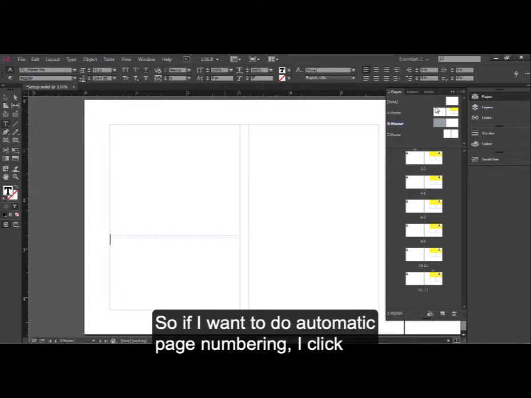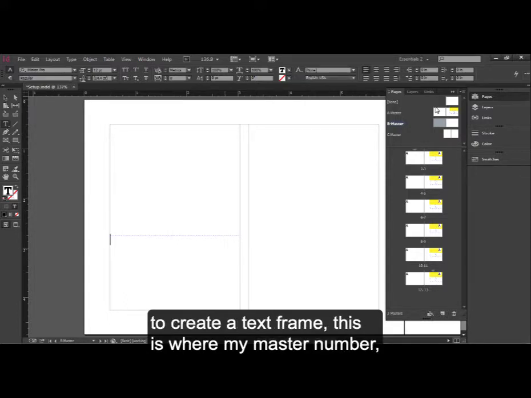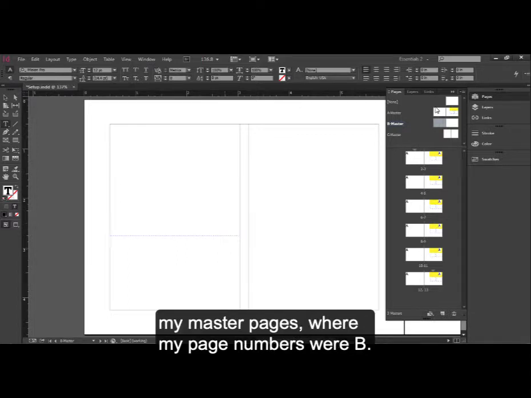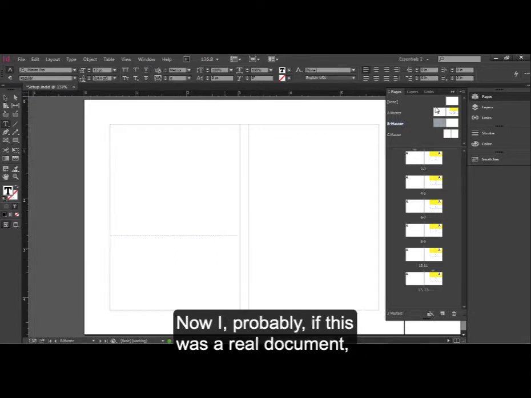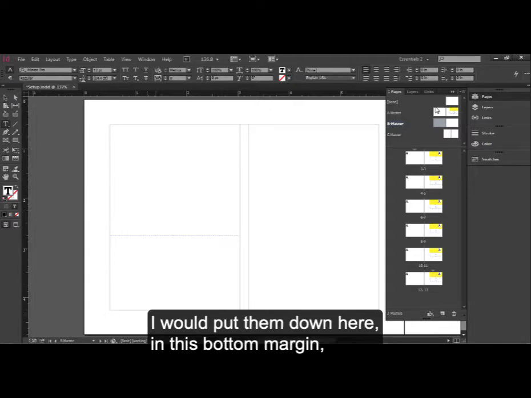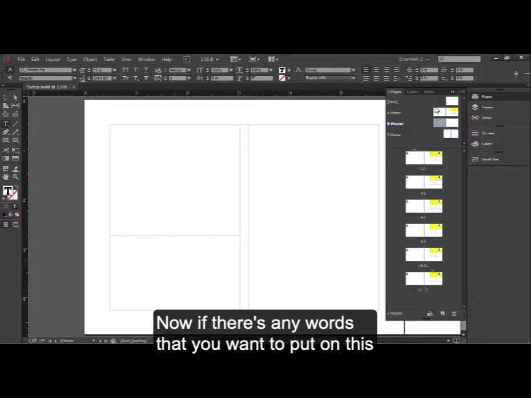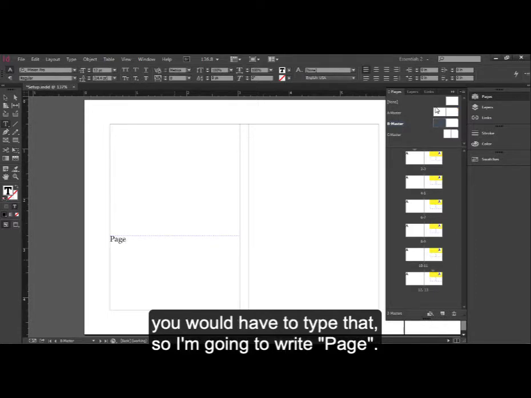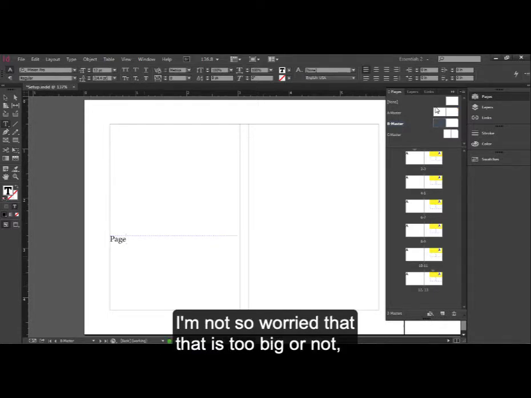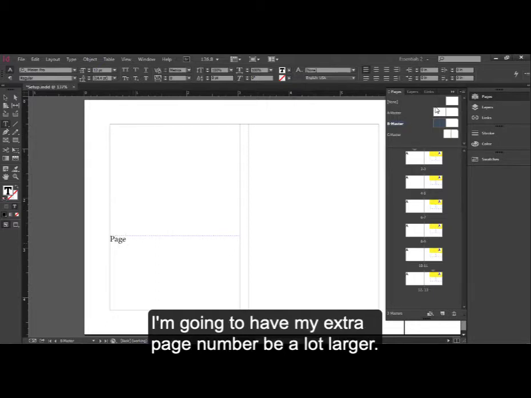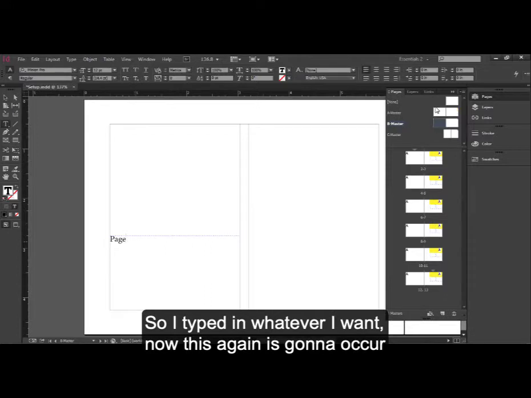So if I want to do automatic page numbering, I click to create a text frame. This is where my page numbers will be on my master page. Now, probably if this was a real document, I would put them down here in this bottom margin, but I just want to do them large here so you can see what's happening. If there are any words that you want to put on this, you would have to type them. So I'm going to write "page." I'm not so worried whether that is too big or not, because I'm going to have my actual page number be a lot larger. So I type in whatever I want.